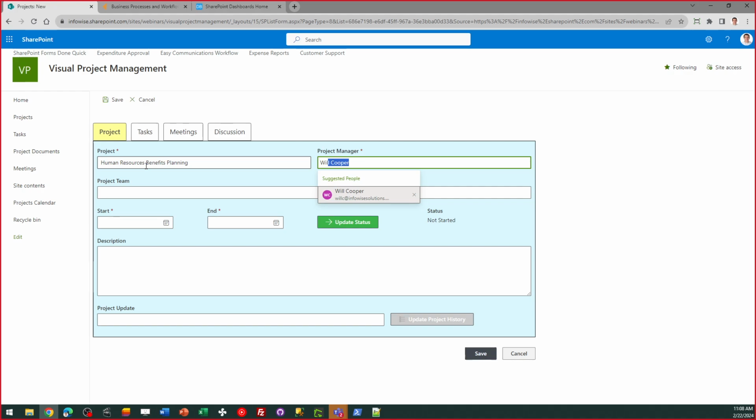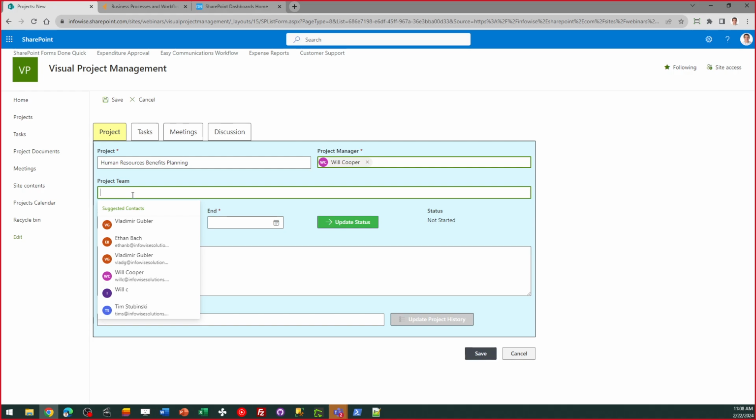So certainly we're going to need a project manager. And I'm just going to use my own names for these because I don't want to drive my team members insane while I'm doing this presentation with all the email notifications. The project team, naturally, can include multiple different people. I can add as many as I want on that.